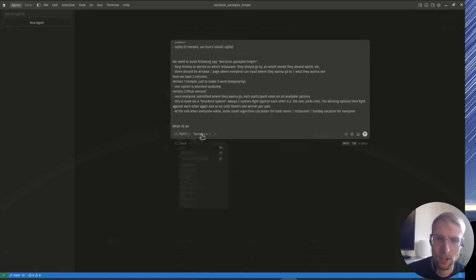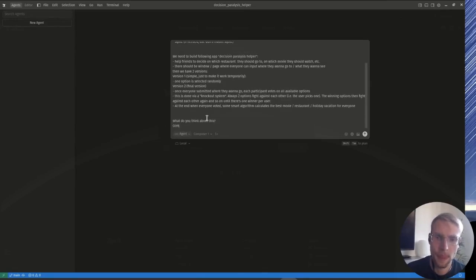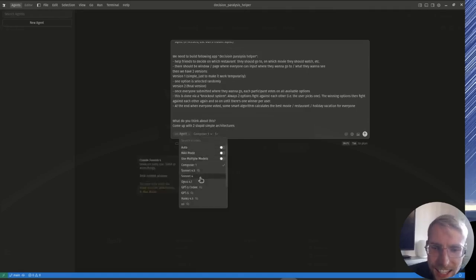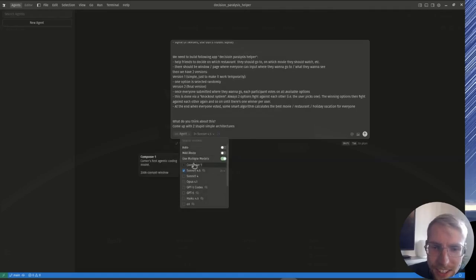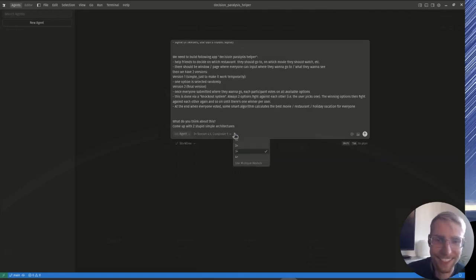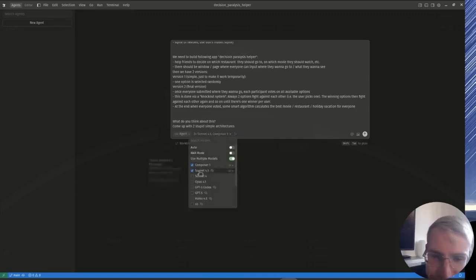Oh, let's try Composer. Yeah, I think this is a very good point at which to use the ensemble, because if you give it to five different ones, you see what different ones come up with. That's the principle. Let's give it to a couple different ones.